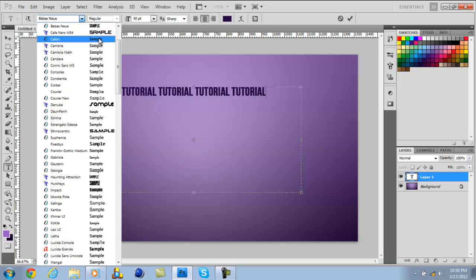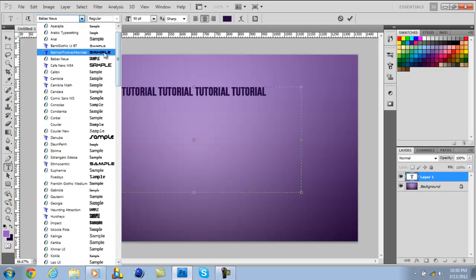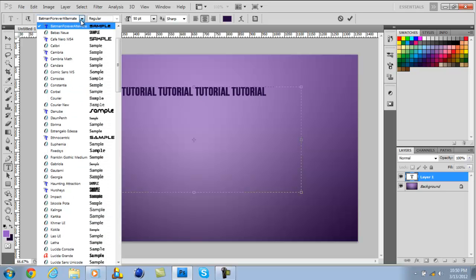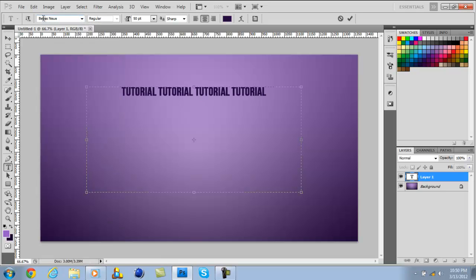Go to a skinny font. I wouldn't suggest a really fat font like Batman Forever, because that one's not that good. Right now it's Beebus New, which I would say is the perfect font for this background. 50, 60, or 70 size. They're all pretty much fine.